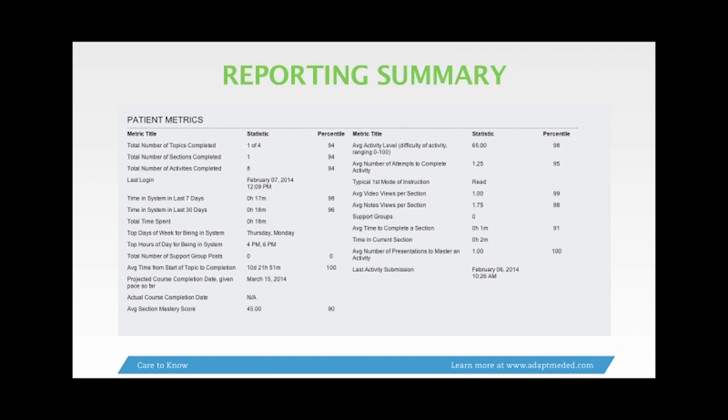Here's an example of the reporting summary. As you can see, there are a number of patient metrics. For example, total number of topics completed, last time they logged into the system, time spent in the system the last 30 days, just to name a few.